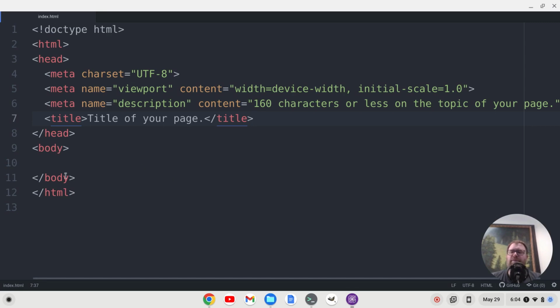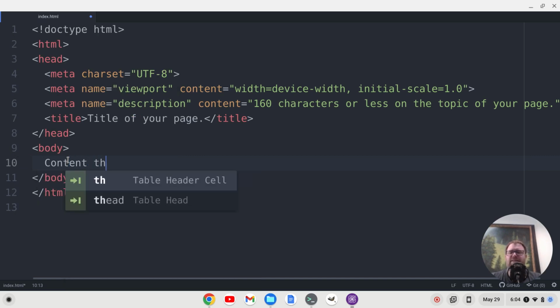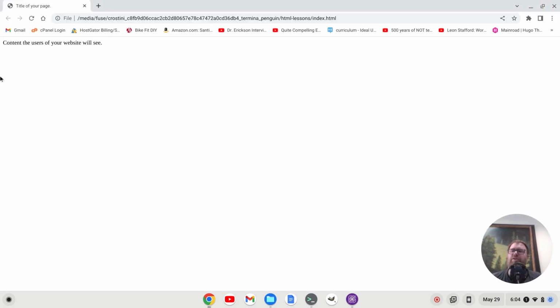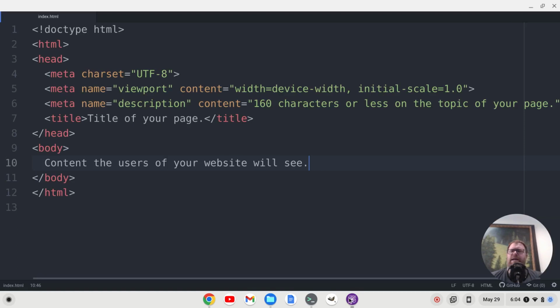Okay, and then under this we have the body. This is the second part of the document, and in the body you'll see the content that shows up in the viewport. So I'm not going to wrap this with tags, so it's not really valid HTML, but this is the content the users of your website will see. Okay, and let's save that. And now if we refresh, we have the content the users of your website will see. It shows up in the viewport. Okay. All right, it's not pretty because we haven't added CSS or anything like that.